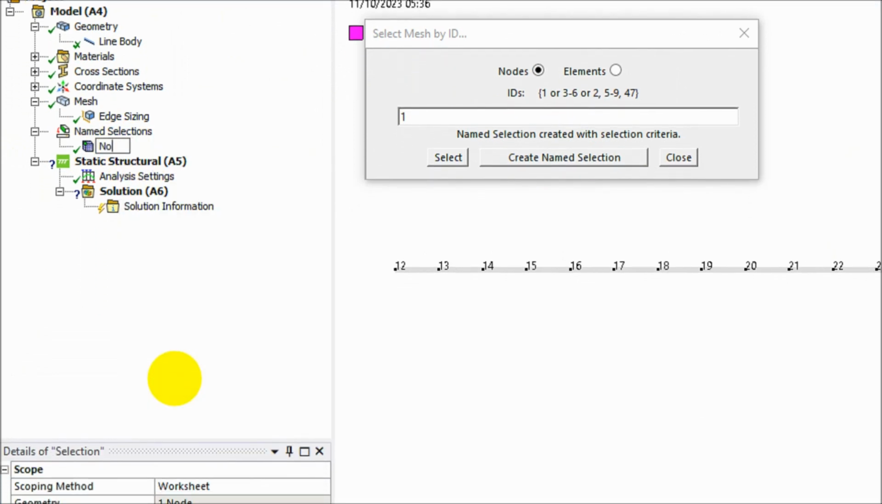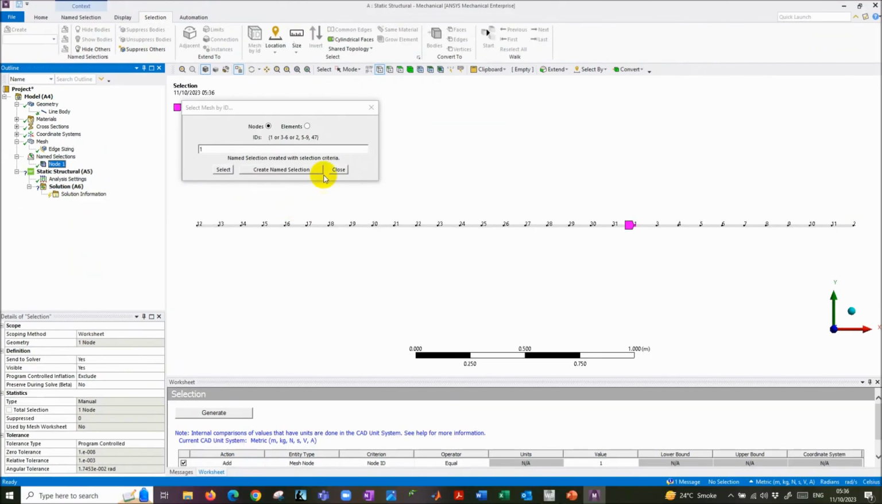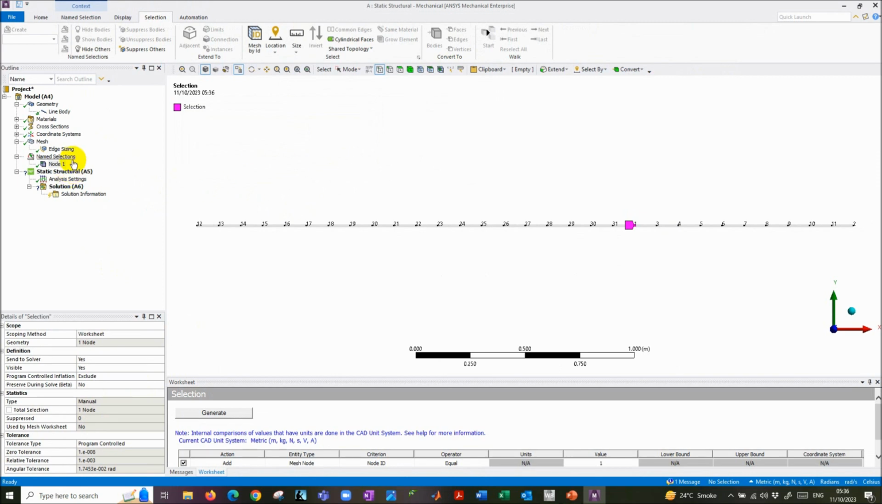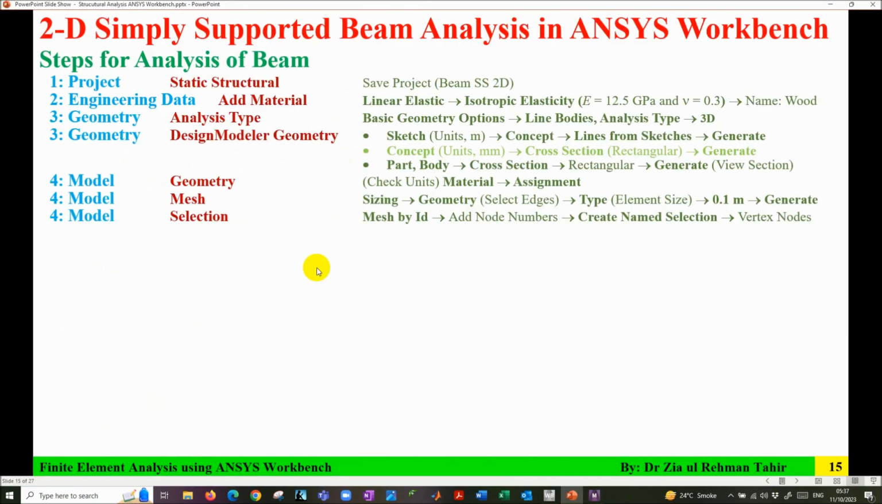So you can select multiple nodes in the same way. So close that. So now that name selection is for node 1 only. So you can select multiple nodes, like you can select supports or whatever you want.